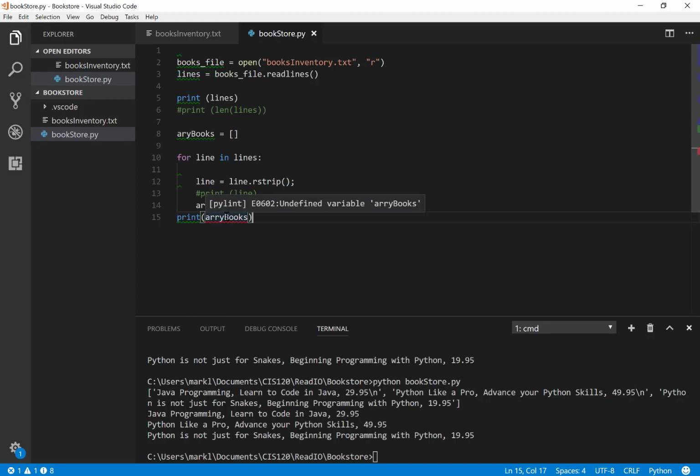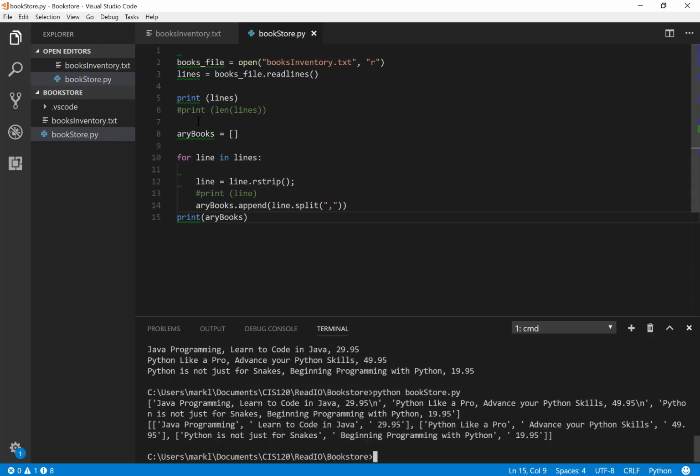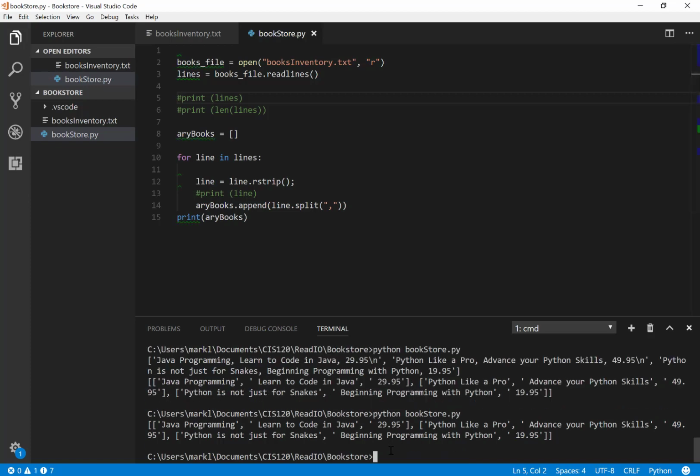Oh, I got an error. What is my error this time? Undefined. Oh, I misspelled array. There we go. Okay, so let's run it. And I'm getting confused with what else is printing out, so let's just get rid of some of this other print, and we just print the array of books. There's a lot of output going on there. Okay, so what are we printing now?